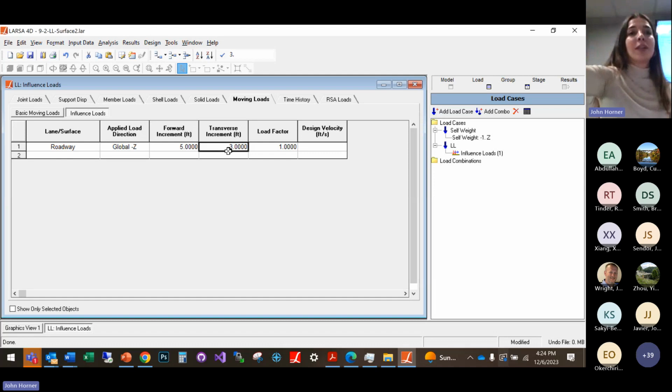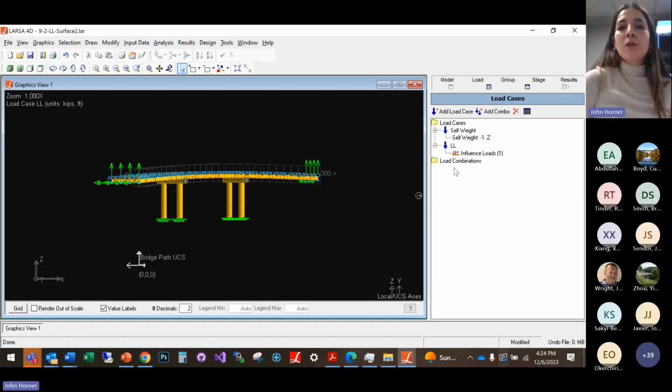So the unit load will pass in forward and then in transverse direction. And LARSA will perform the moving load analysis. For each unit load location, we will record the response of the structure, and these will be influence coefficients. Okay, we will generate influence coefficients in both longitudinal and transverse direction. So now we have the live load influence load case here, and we can run the analysis.